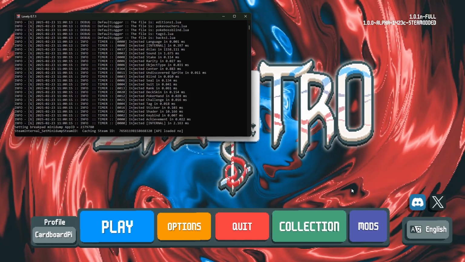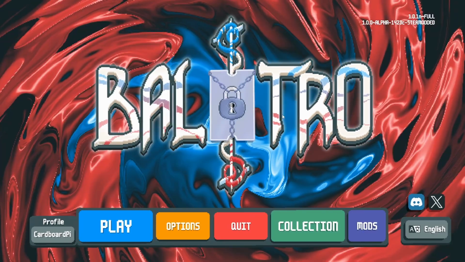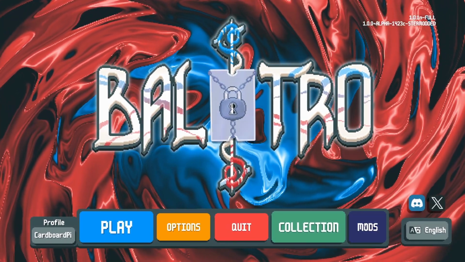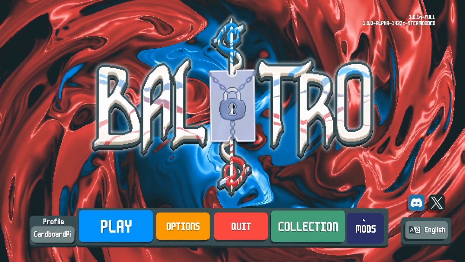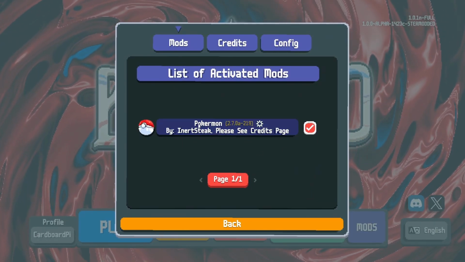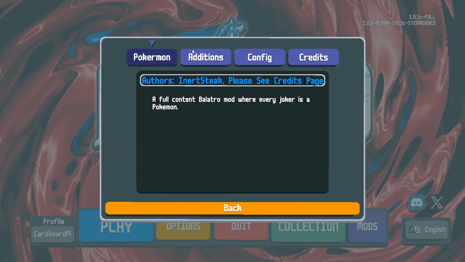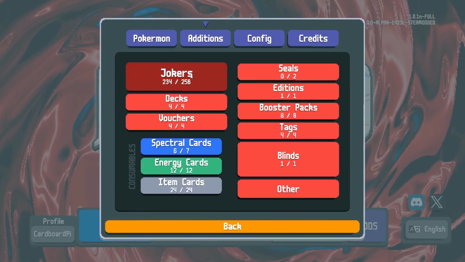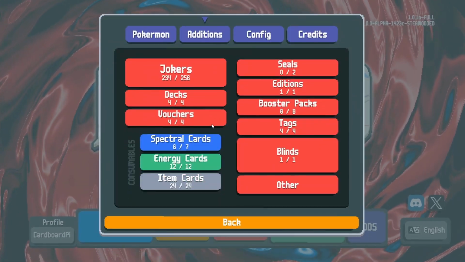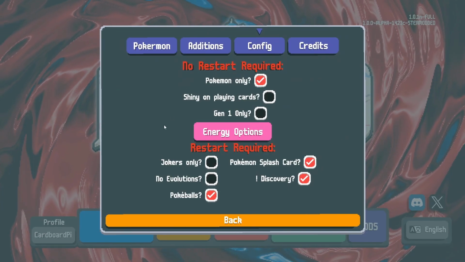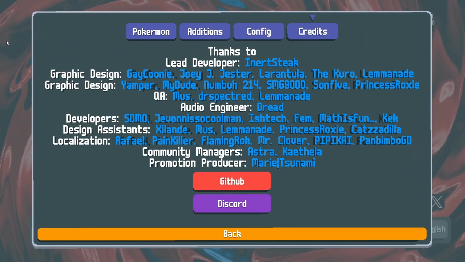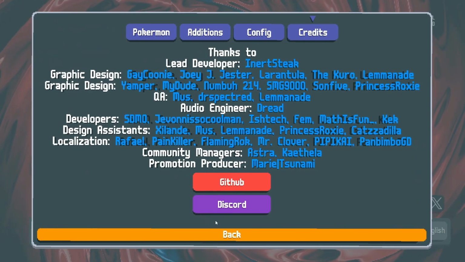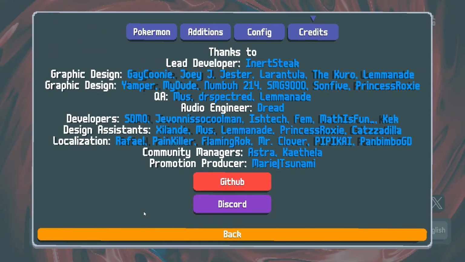Here we have Steamodded, so we click on it. So if you don't see any card that has anything from Pokermon, you can click on mods and see that we do have the mod installed. You can see all the things that they would add to the game. Config stuff, so if you want to edit some things, that's there. And then there's the credits for the game. So thanks to everybody who made the Pokermon mod. It's really great.